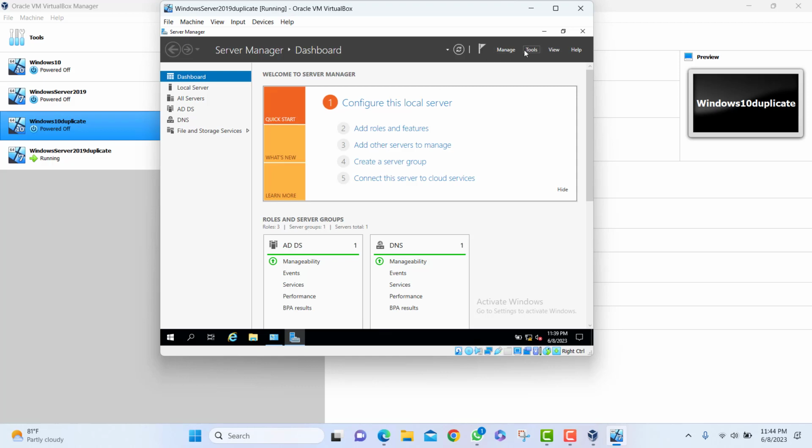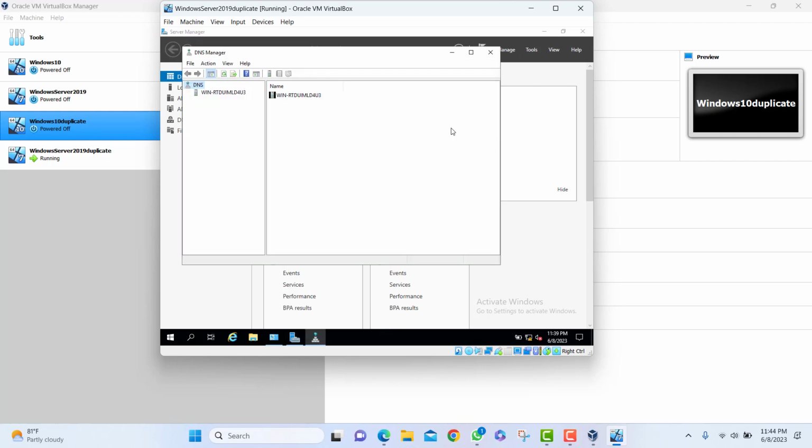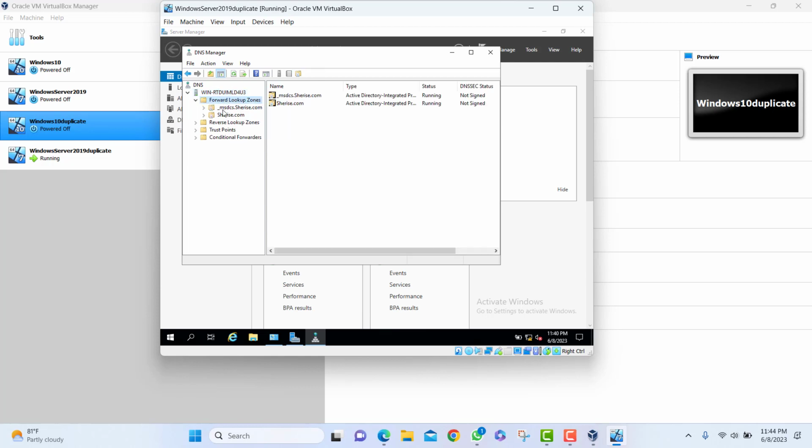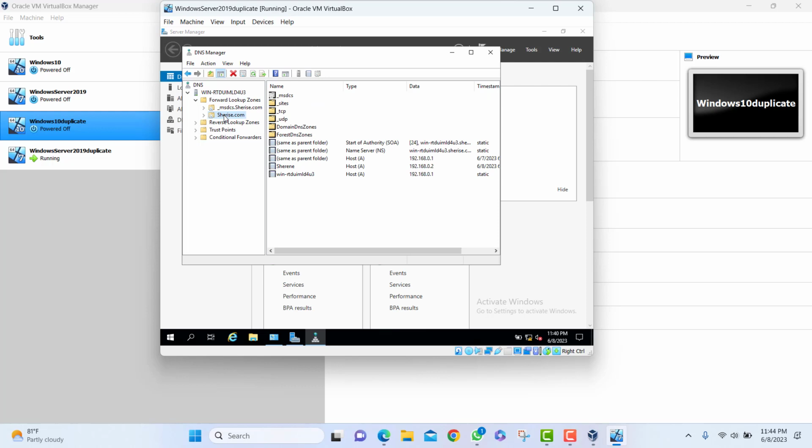So to do that, we go into tools, then we click DNS. As you can see here, we have forward lookup zones, reverse lookup zones, and so on. We will be focusing on the forward and the reverse lookup zones. First, we will need to create a new zone within the Sherise.com.